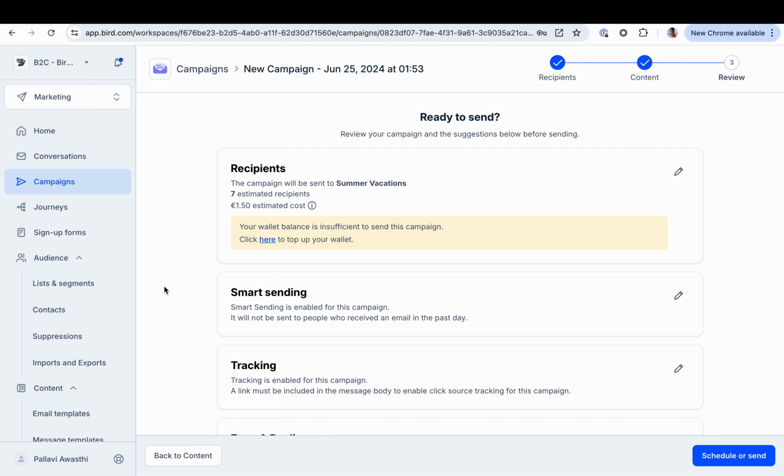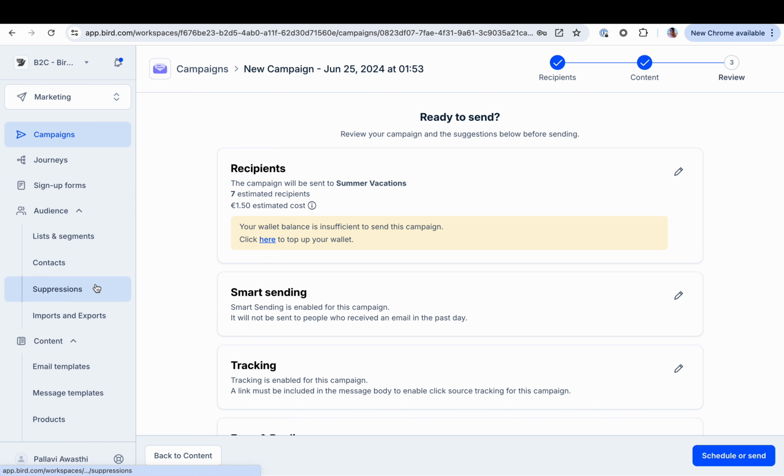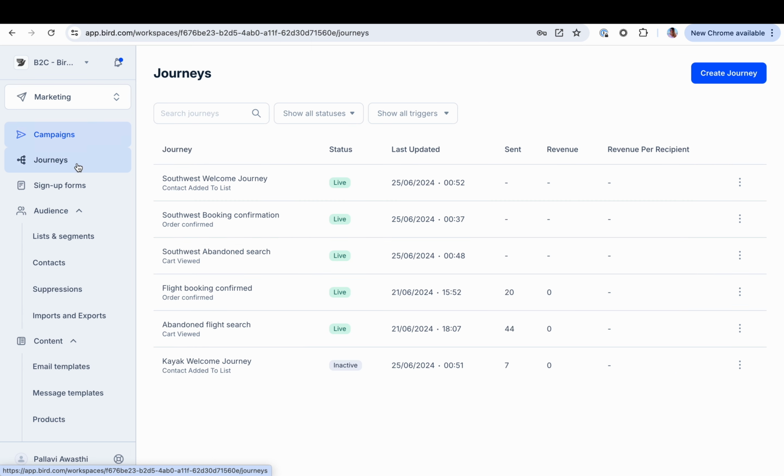Now, once I've sent these personalized offers to the segmented audience, I can also try to retarget them as soon as they abandon a search or have visited a particular page on the website. So let's go back and see how we can use these different events that we captured earlier from the website activity and how we can use that to trigger certain journeys. So let's start with the Southwest abandoned search journey.